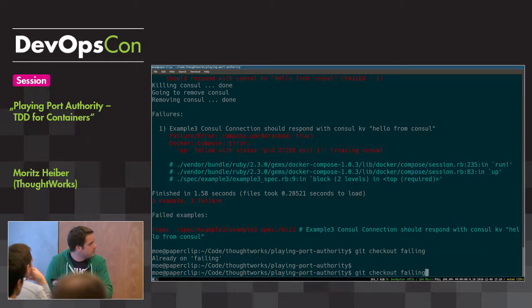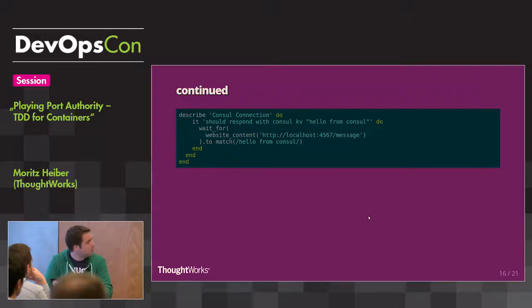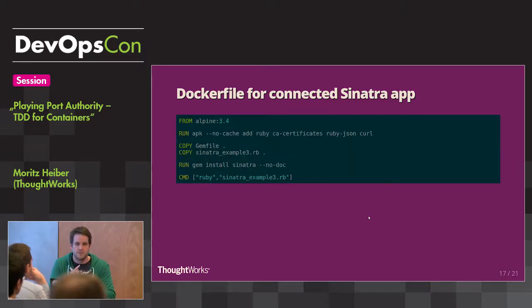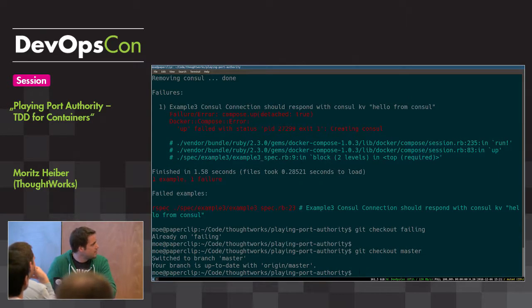Now, that's not what I want to do. So, how does the test actually look? How does the Docker file actually look that we're going to write for this test? It looks like this. It's pretty much the same as before. The only thing that has changed is that we're adding a different example file. Now, let's go back and see what it actually does.